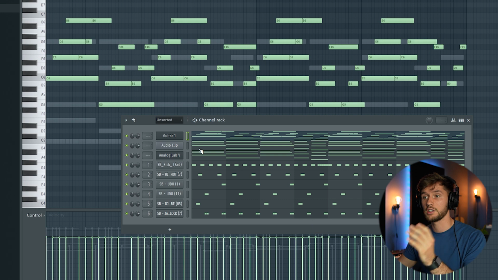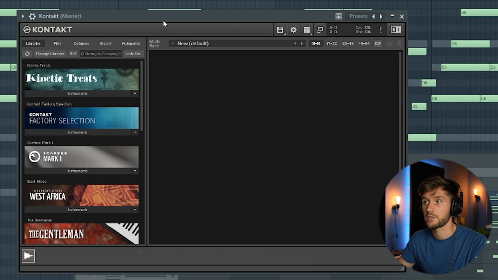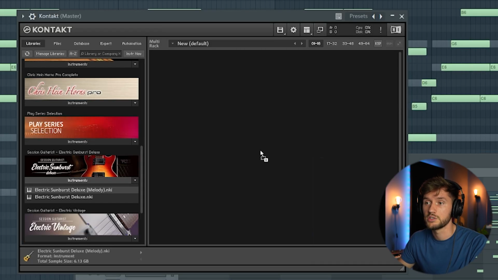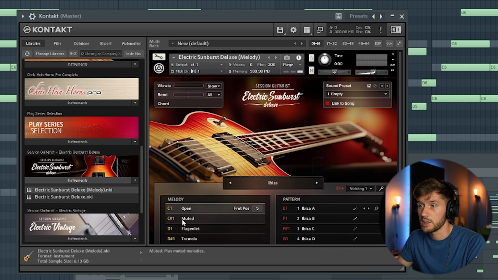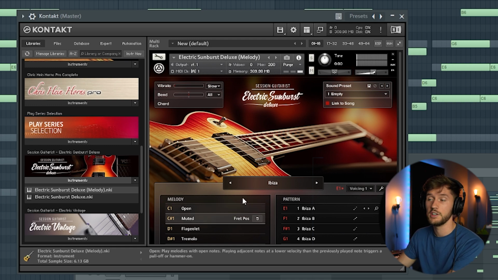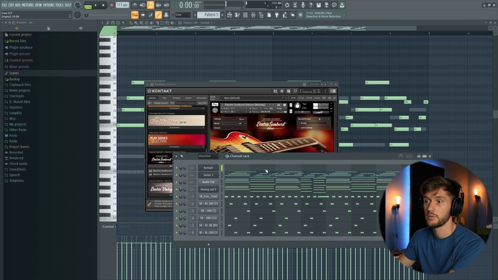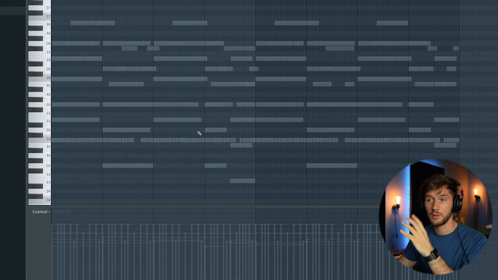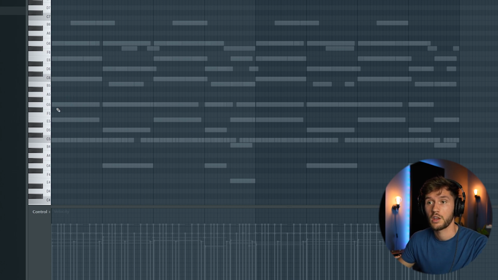And I'm going to add another guitar. So I'm also going to use Contact for this one. Also going to use the Sunburst Deluxe. I'm also selecting the empty preset, but I'm going to select muted. So we get this really short guitar sound, this one. And we're going to create a guitar riff. And this really adds some rhythm to a beat like this.